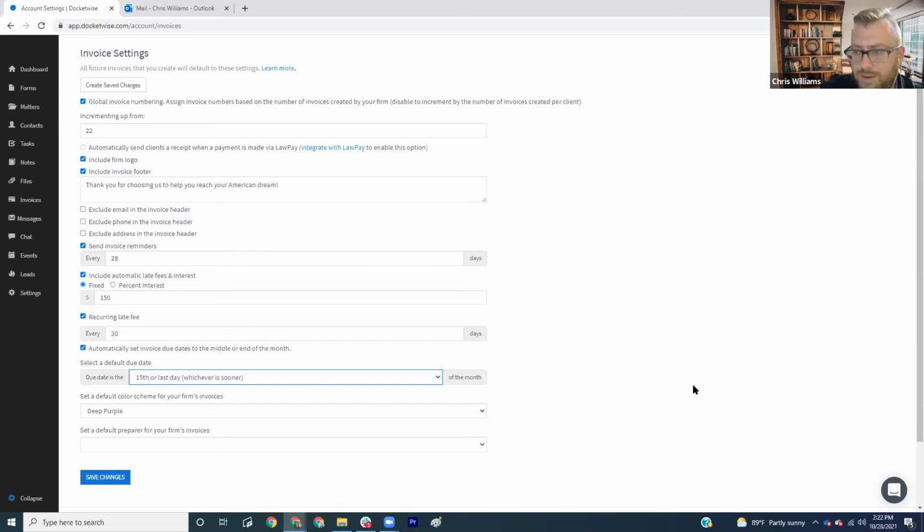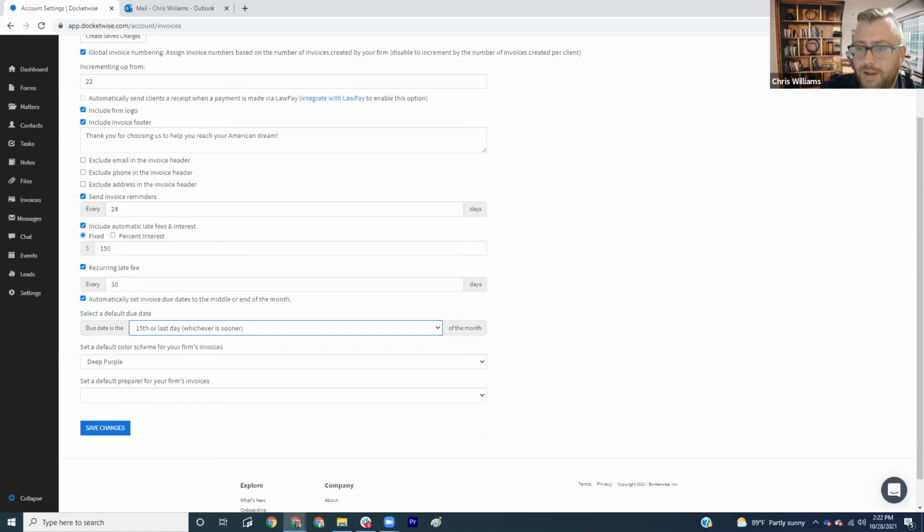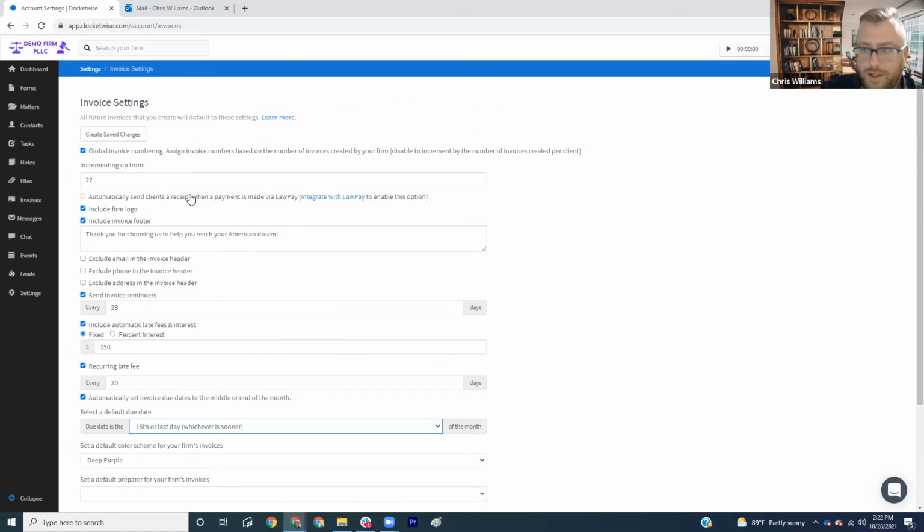In addition, we have also added a new feature for global invoice numbering. Here in my invoice settings, you can see that I already have it enabled and that it is set up to increment from 22. When enabled, global invoice numbering will cause the invoice number to increment on each subsequent invoice across all firm invoices. And on the other hand, when it is disabled, invoice numbering will increment up on a per client basis.